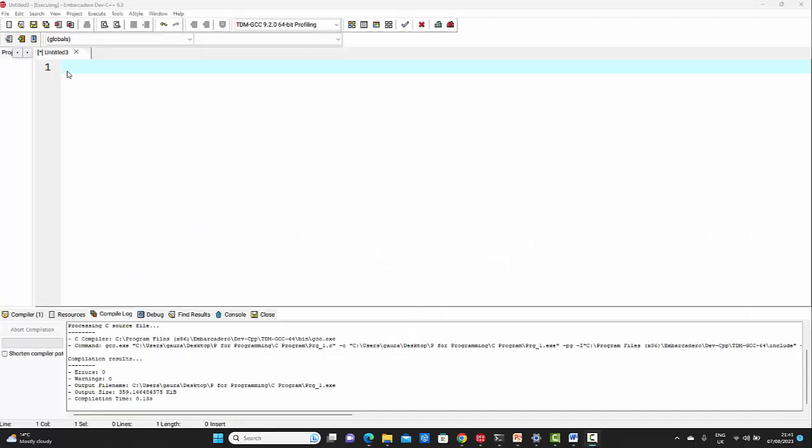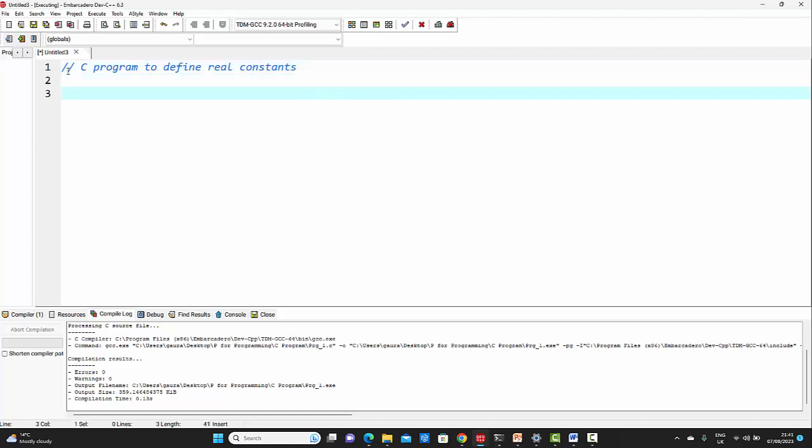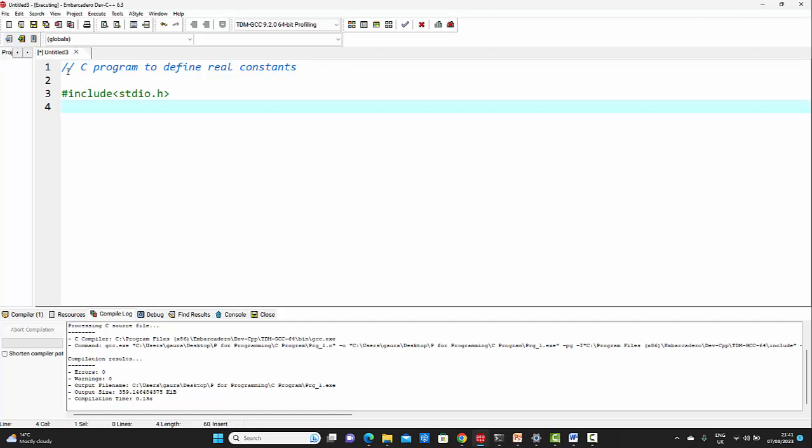Let's see a C program to understand how to define real constants. I'll be starting my program with a comment. Once we are done with the comment, we can provide the preprocessor directive, which is #include stdio.h. So #include is a preprocessor directive, which includes the standard input-output header file.